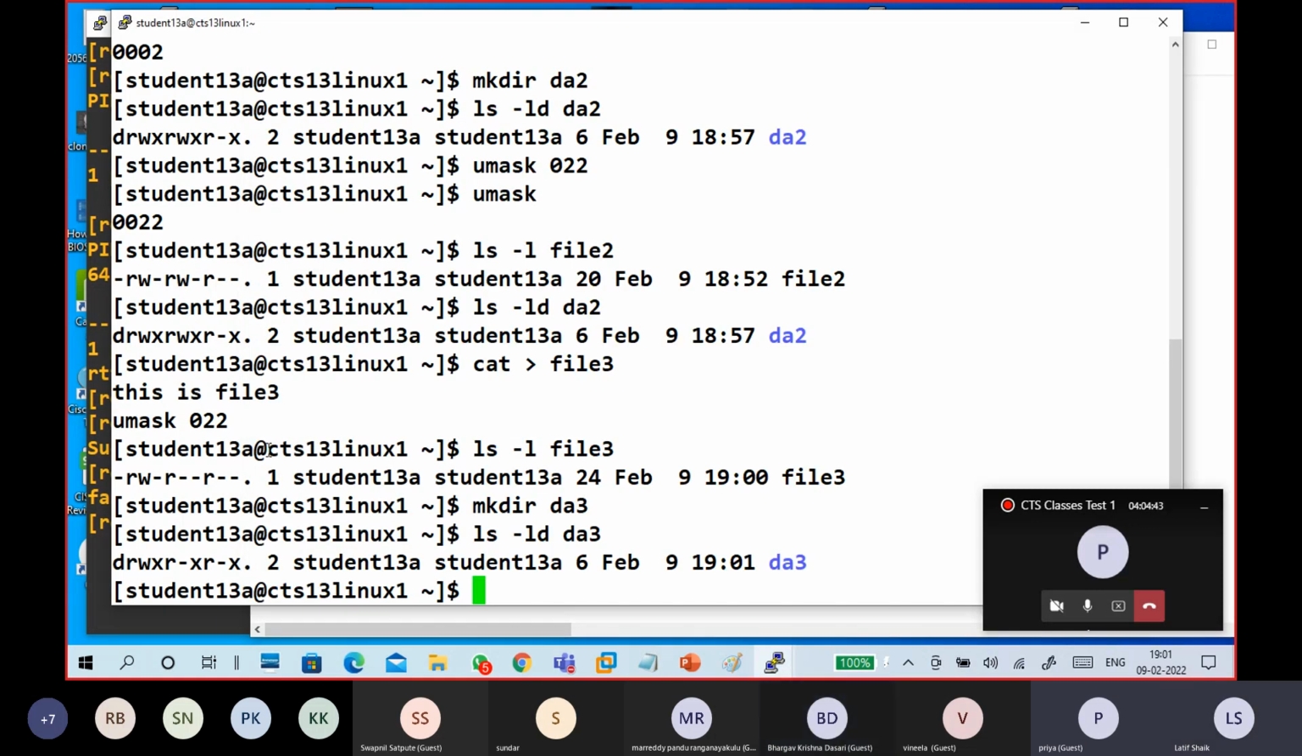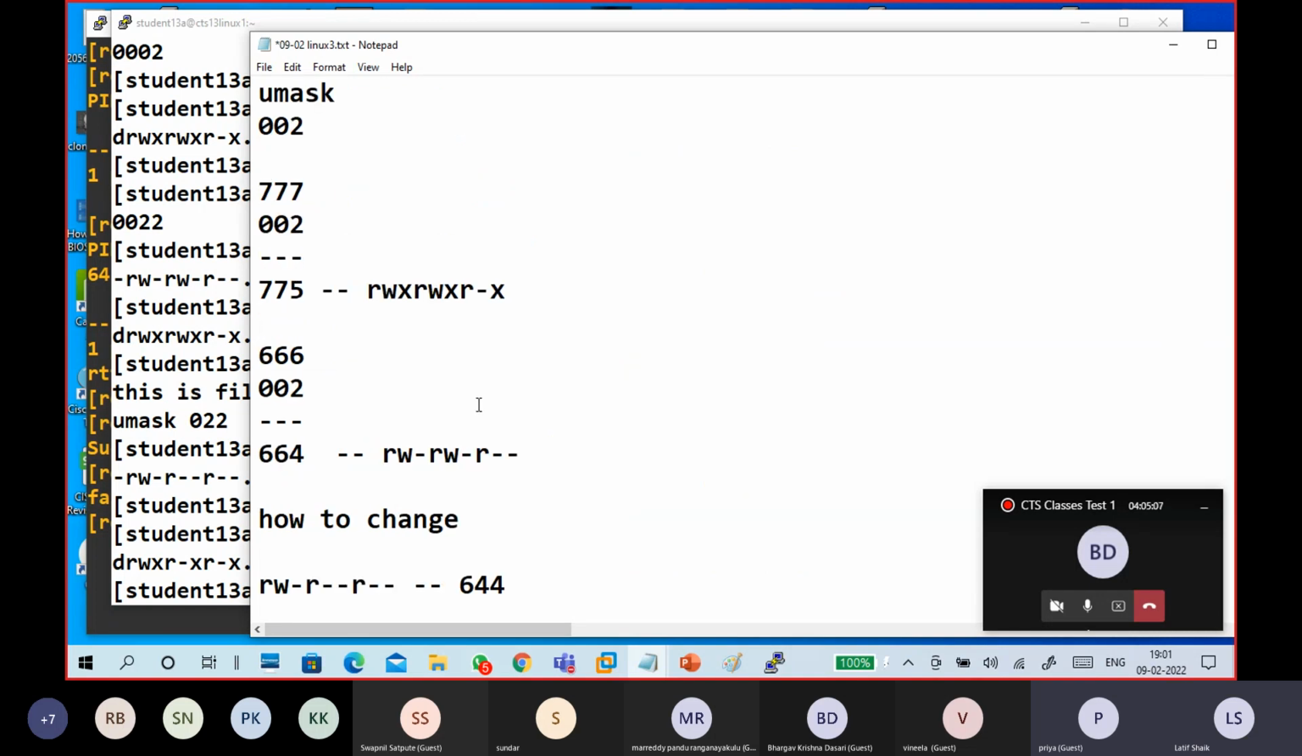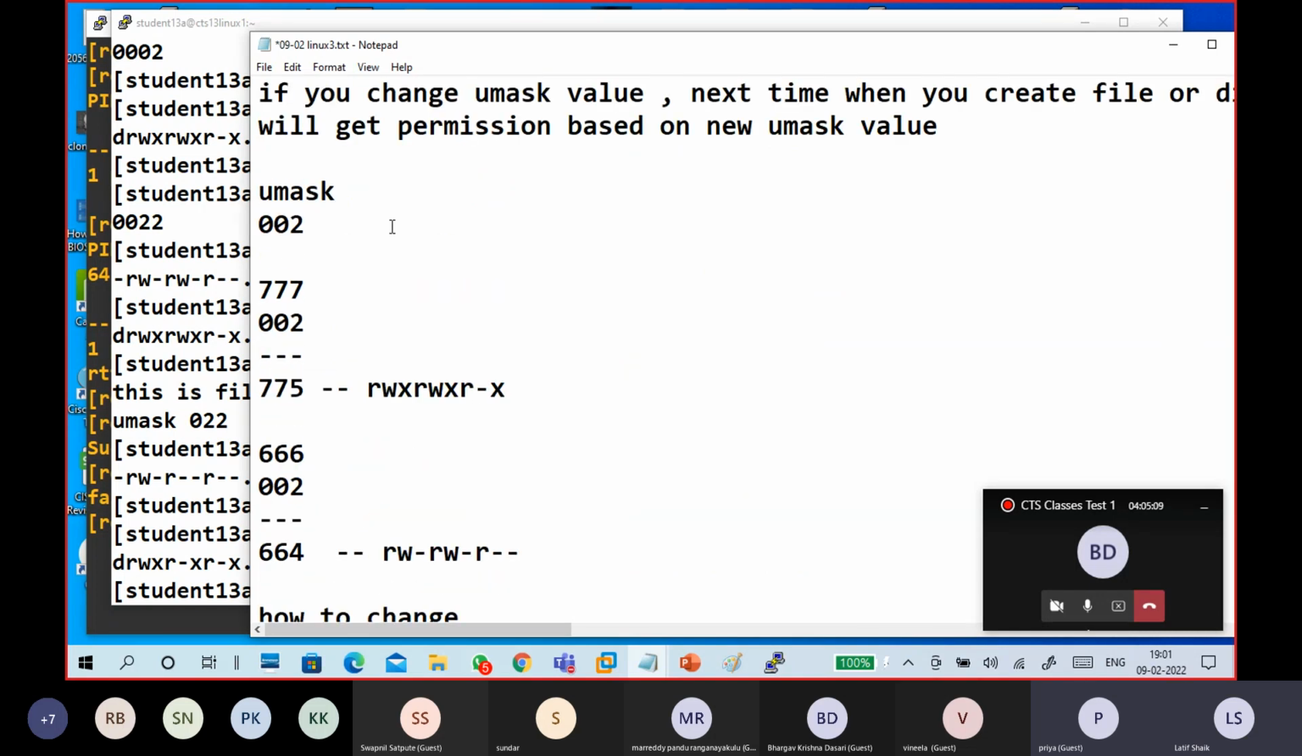How to change it back? You have to put the old umask value. Guys, do you understand umask or not? Sir, a little bit confused. Yes, sir. Okay, confusion means okay, no problem. Not understanding also no problem. Yes is something fishy. No problem, it's a simple thing.